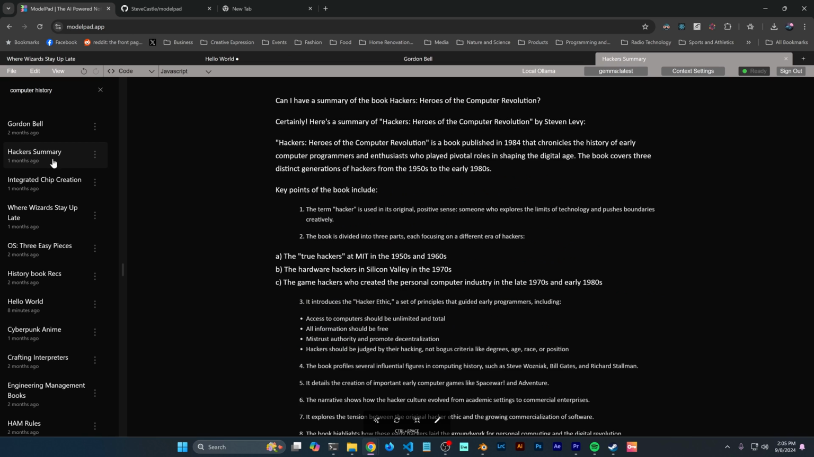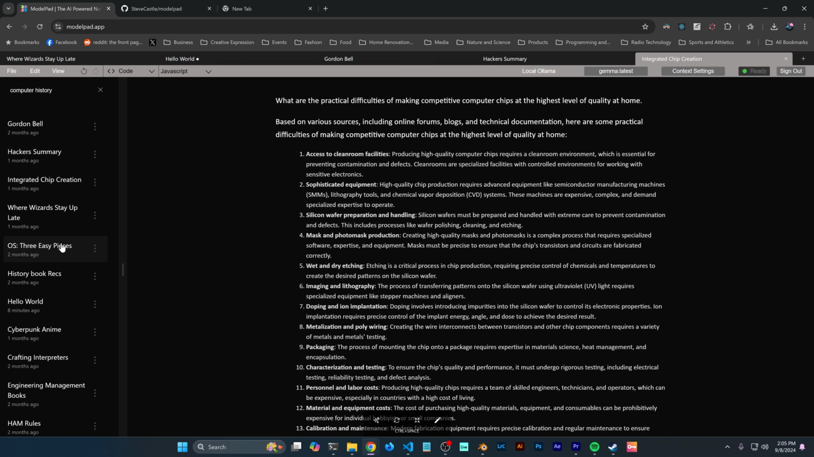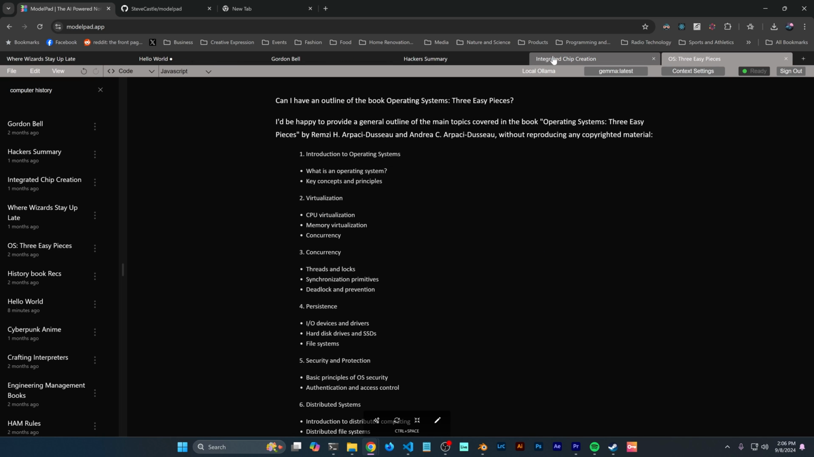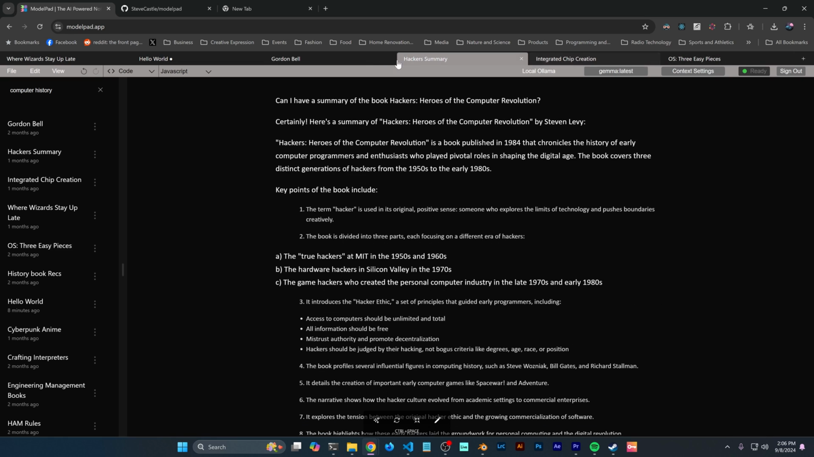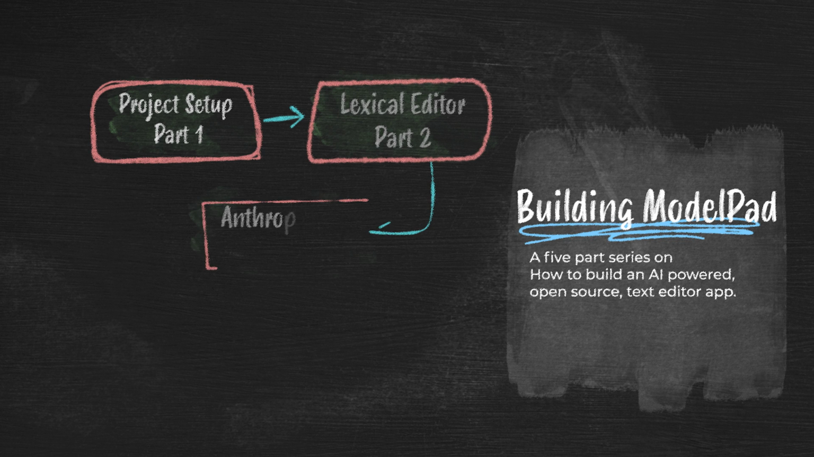What you can do is use vector search to find your old documents. So if you search in that left-hand bar, it's actually going to create an embedding of your search and compare it to embeddings of all the previous documents you've created. So those are the primary features of ModelPad.